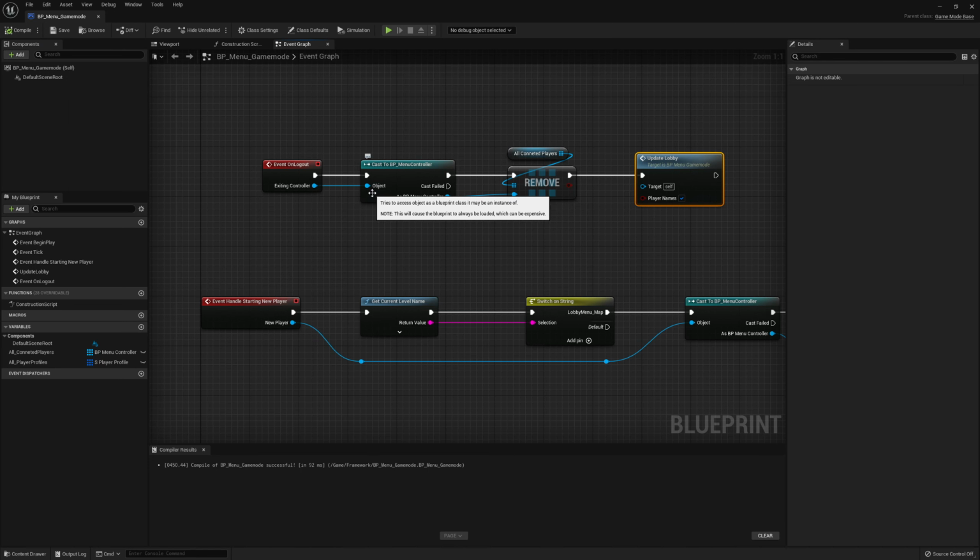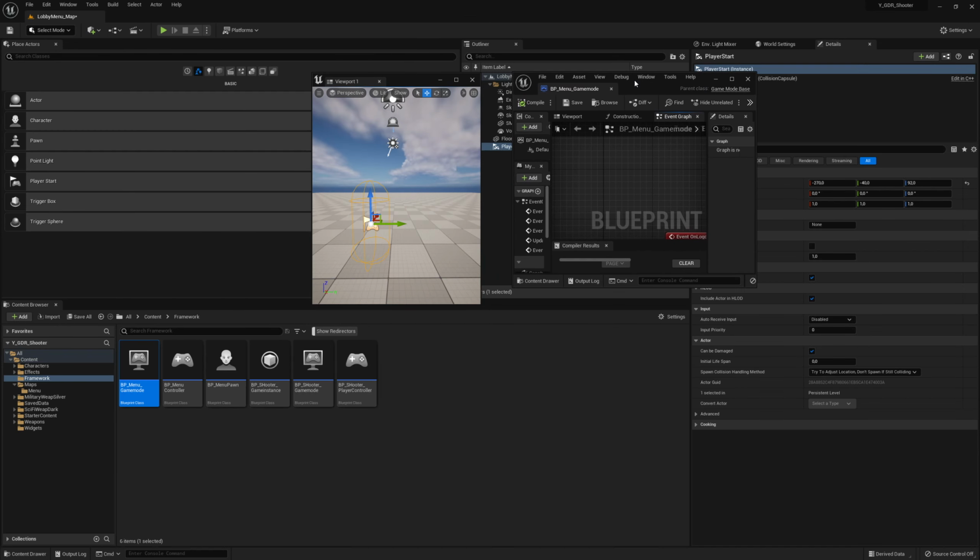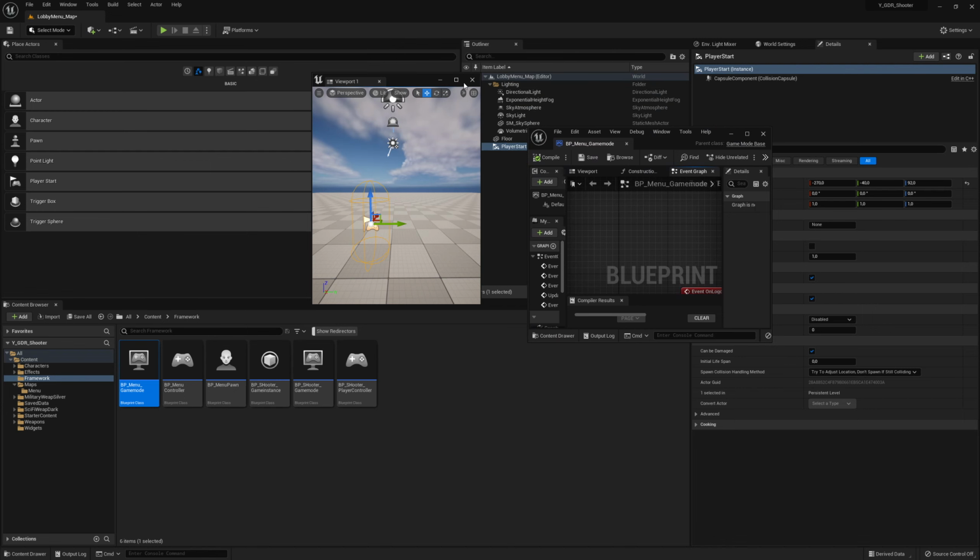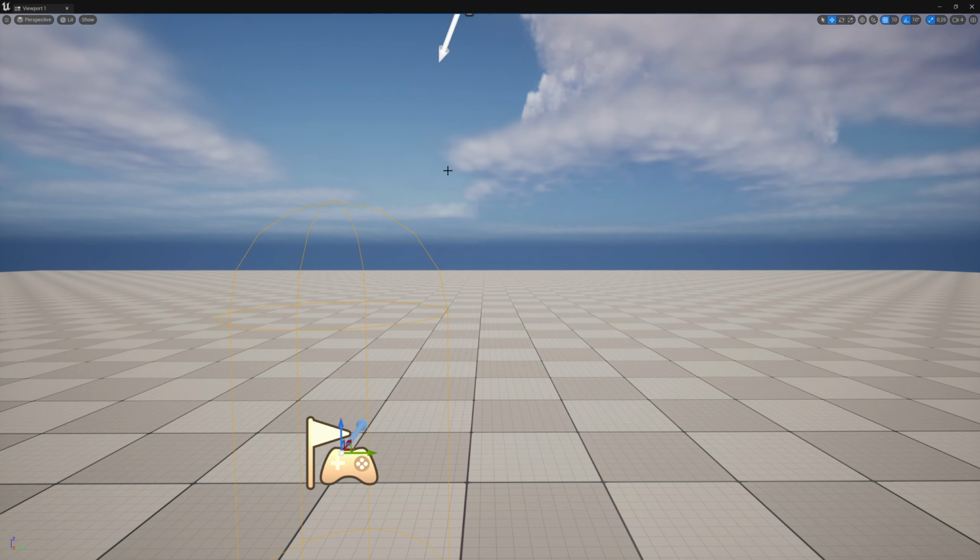First let's add our seamless travel as well. For seamless travel, you probably want to use that in your game. It's the most efficient way, I think, for traveling. It will not disconnect the server from the client when you travel between maps. So to use seamless travel, you have to enable something in your game mode, but you cannot use your play in editor mode when you have seamless travel enabled.